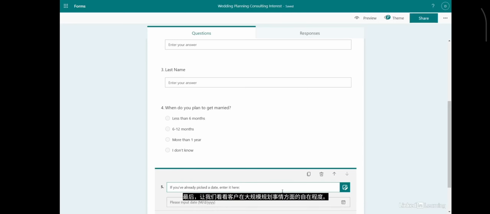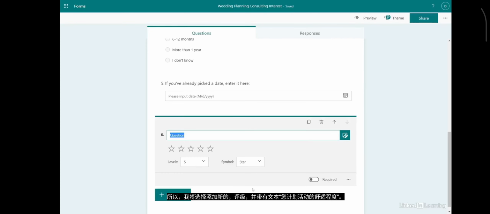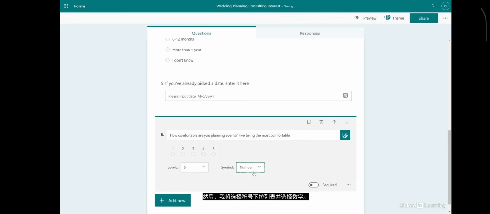And lastly, let's find out how comfortable the clients are at planning things on a scale. So I'll select Add New, Rating with the text, How comfortable are you planning events? 5 being the most comfortable. I will then select the symbol dropdown and choose Number.